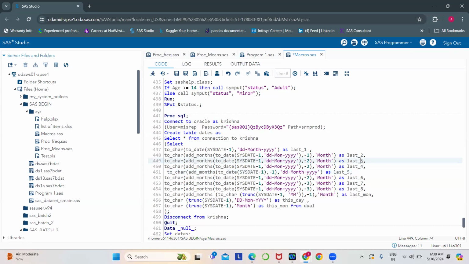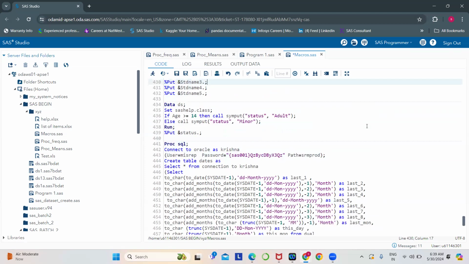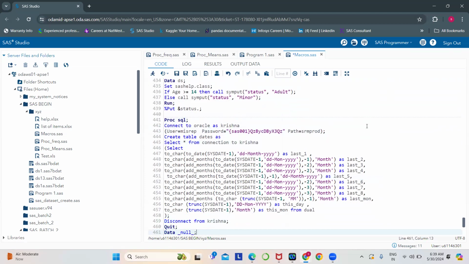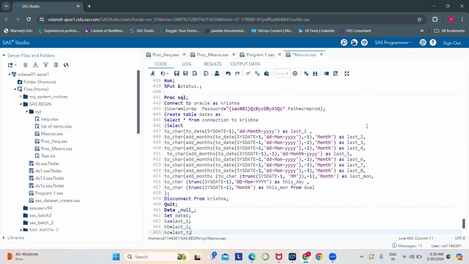For now, just see the code of proc sql. I'll teach you in the upcoming sessions, when we start proc sql, ma'am. For now, just see the proc sql.